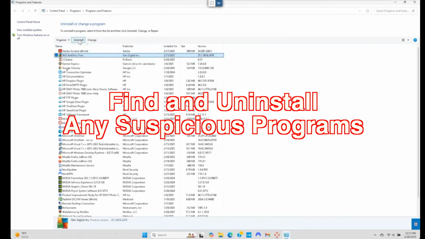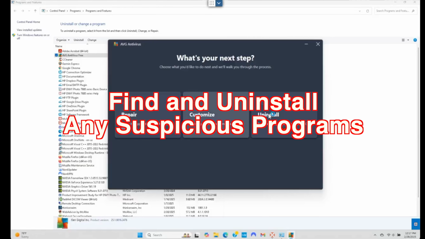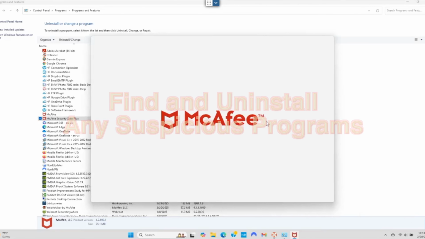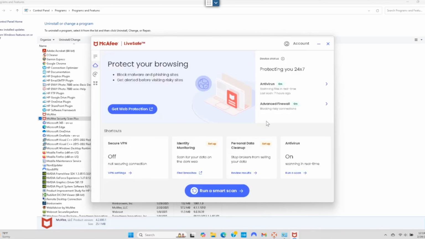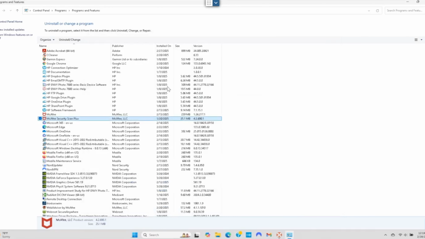We have this AVG free antivirus. I'm definitely going to take it away right now. I will uninstall it and check out. We have, I believe, an active McAfee subscription as well here. Wow, absolutely. We have an active McAfee as well as an active WebRoot security.